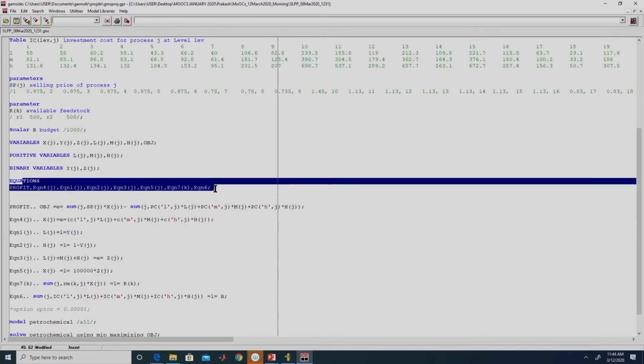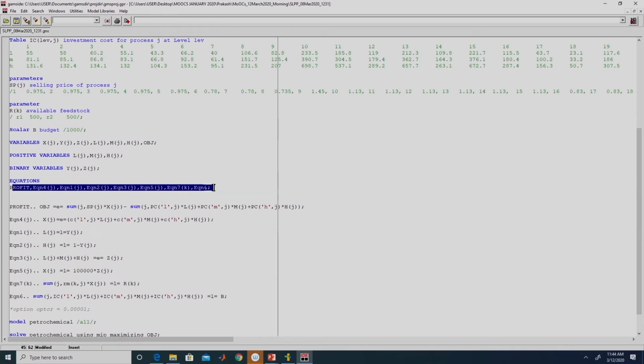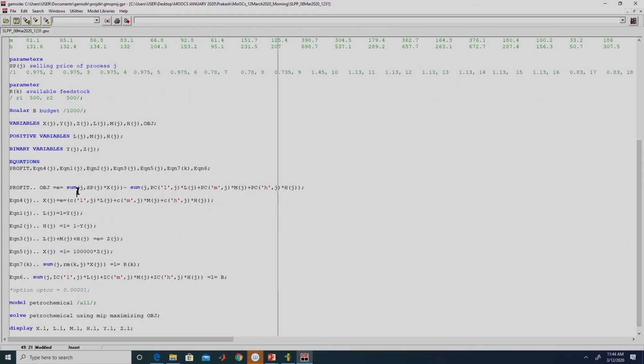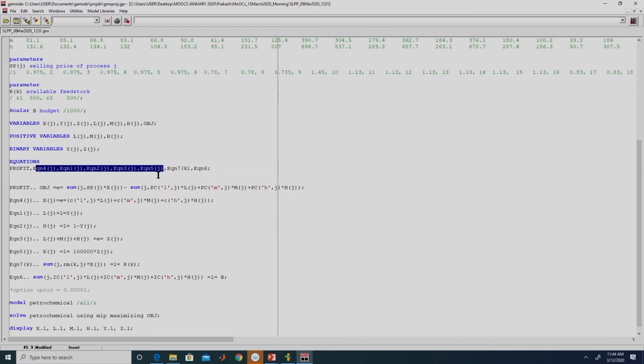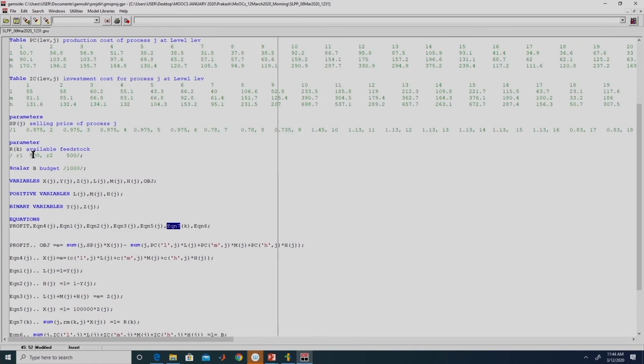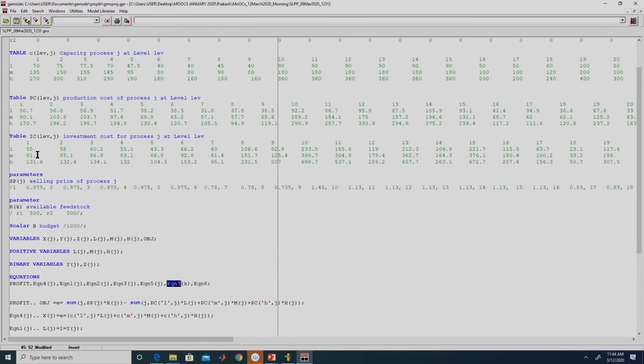Over here we have 7 types of constraint, and then we have the equation for profit, right. The names of all the constraints are defined over here. Among these, equation 4, equation 1, equation 2, equation 3, equation 5 run over all the processes, right. Those have to be written 54 times, and equation 7 has to be written 2 times because we have 2 raw materials which are available in limited quantities, right.